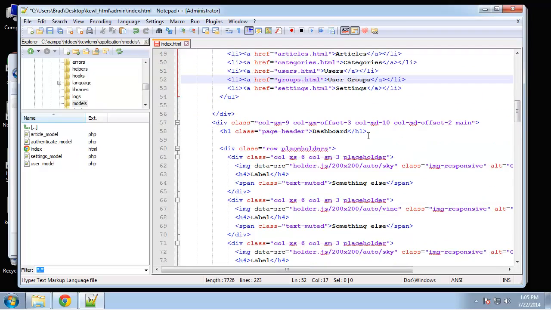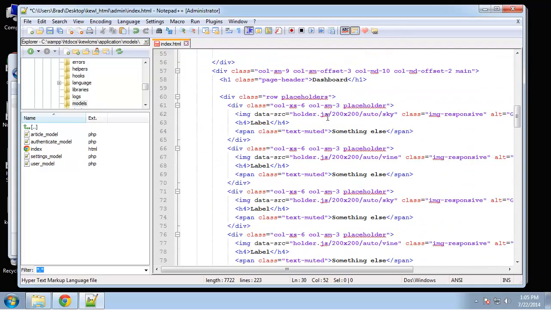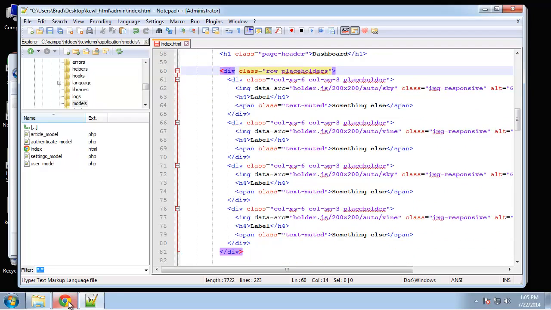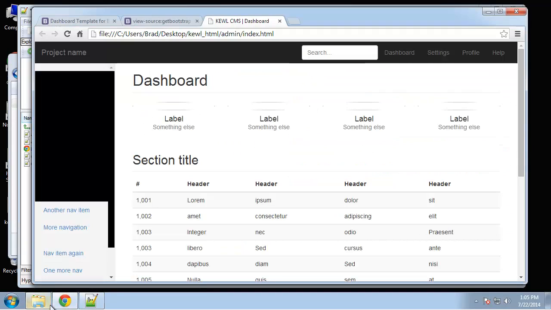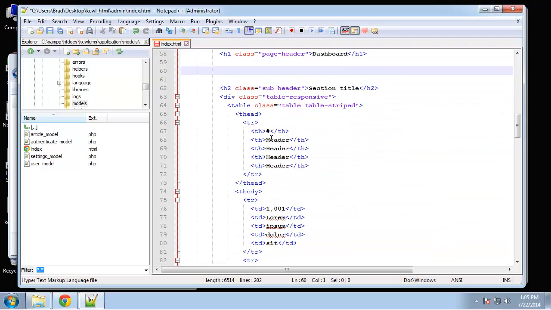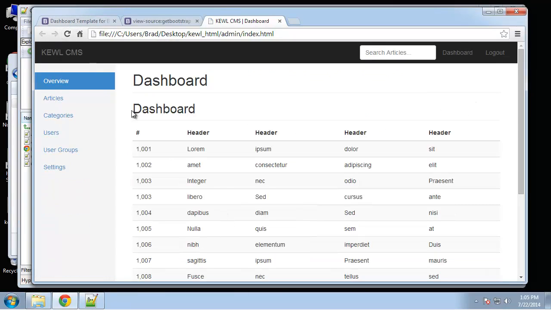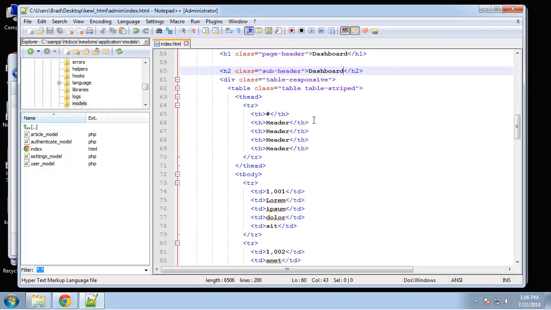Alright, and if we go down, let's see. Actually, up here I want to change this project name to KewlCMS. And then this area with these images here, these 4 things here, I'm going to totally just get rid of that. I believe it's here to here. Alright, and then section title, say dashboard, save, let's take a look. Okay, so the second dashboard I want to say articles.